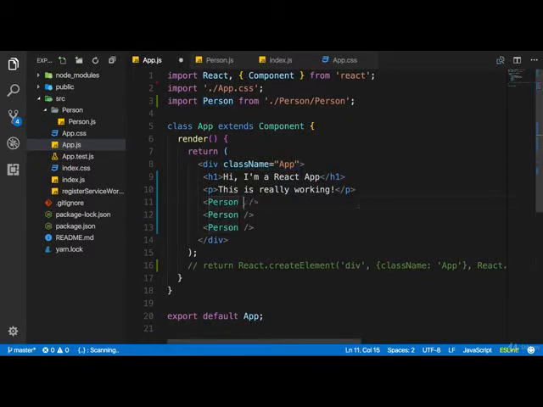Now for person, it would be nice if we could say name and maybe pass Max, and age and maybe pass 28. And for the second usage, we maybe want to pass Manu and the age of 29. And for the third usage, we maybe want to use Stephanie and pass an age of 26. That's not my girlfriend, by the way. So if we do that, we want to output this.